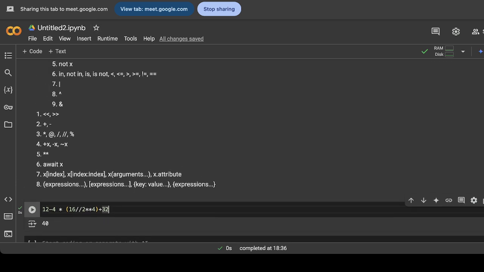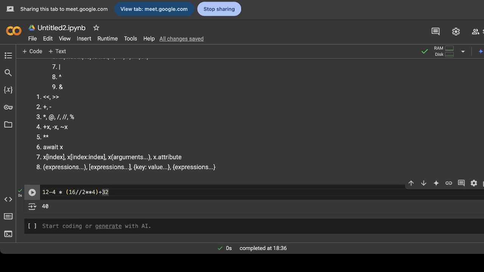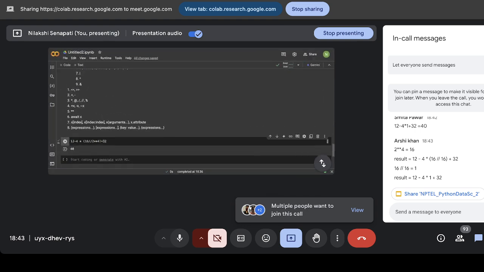Yes, plus and minus have equal precedence. Yes, correct. And in the first bracket you are saying it is 1, so it does not matter, because 12 minus 4 is 8, raised to power 1, so it is 8, and then plus 32, then it is 40, right? Okay, that may be the correct thing. Yes, fine, thank you very much.